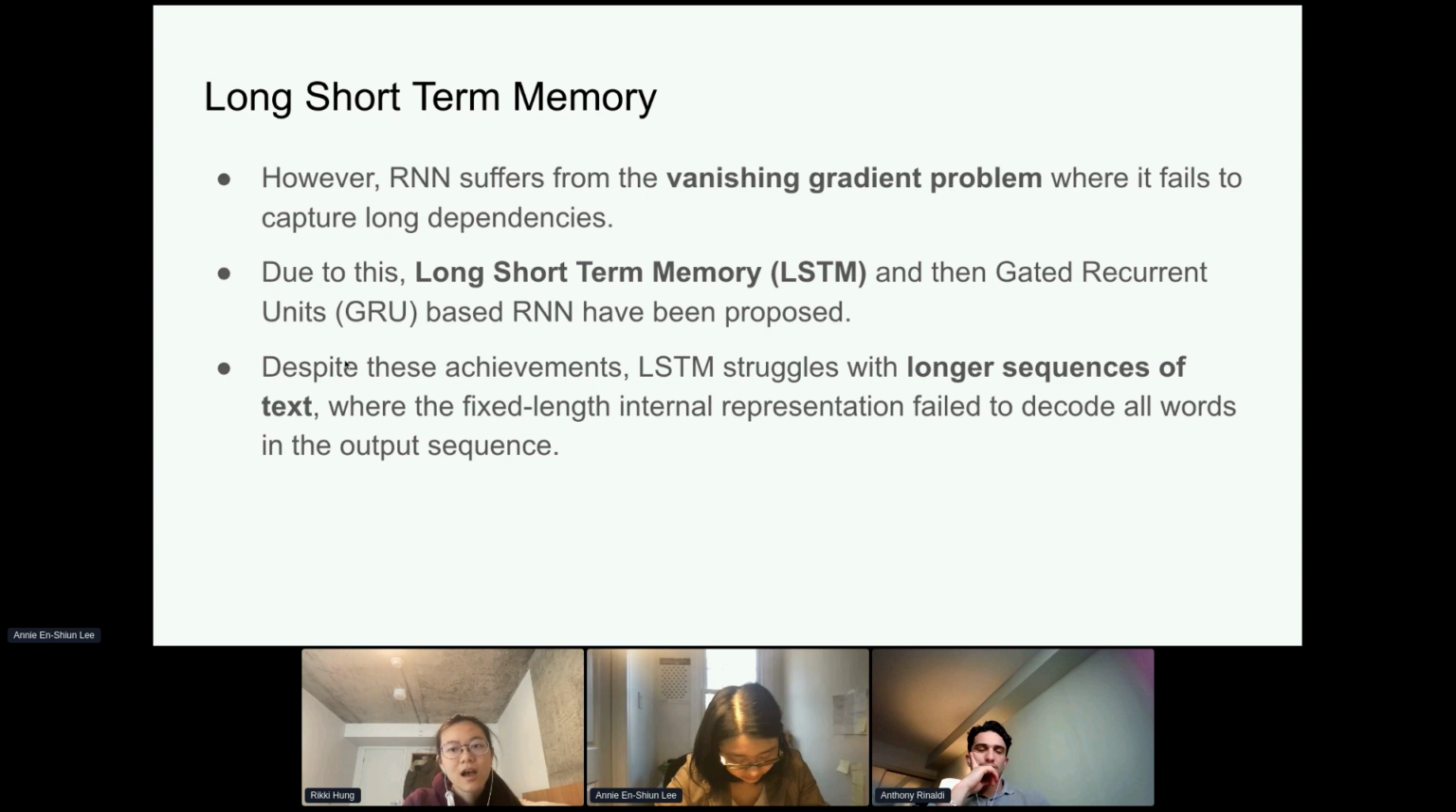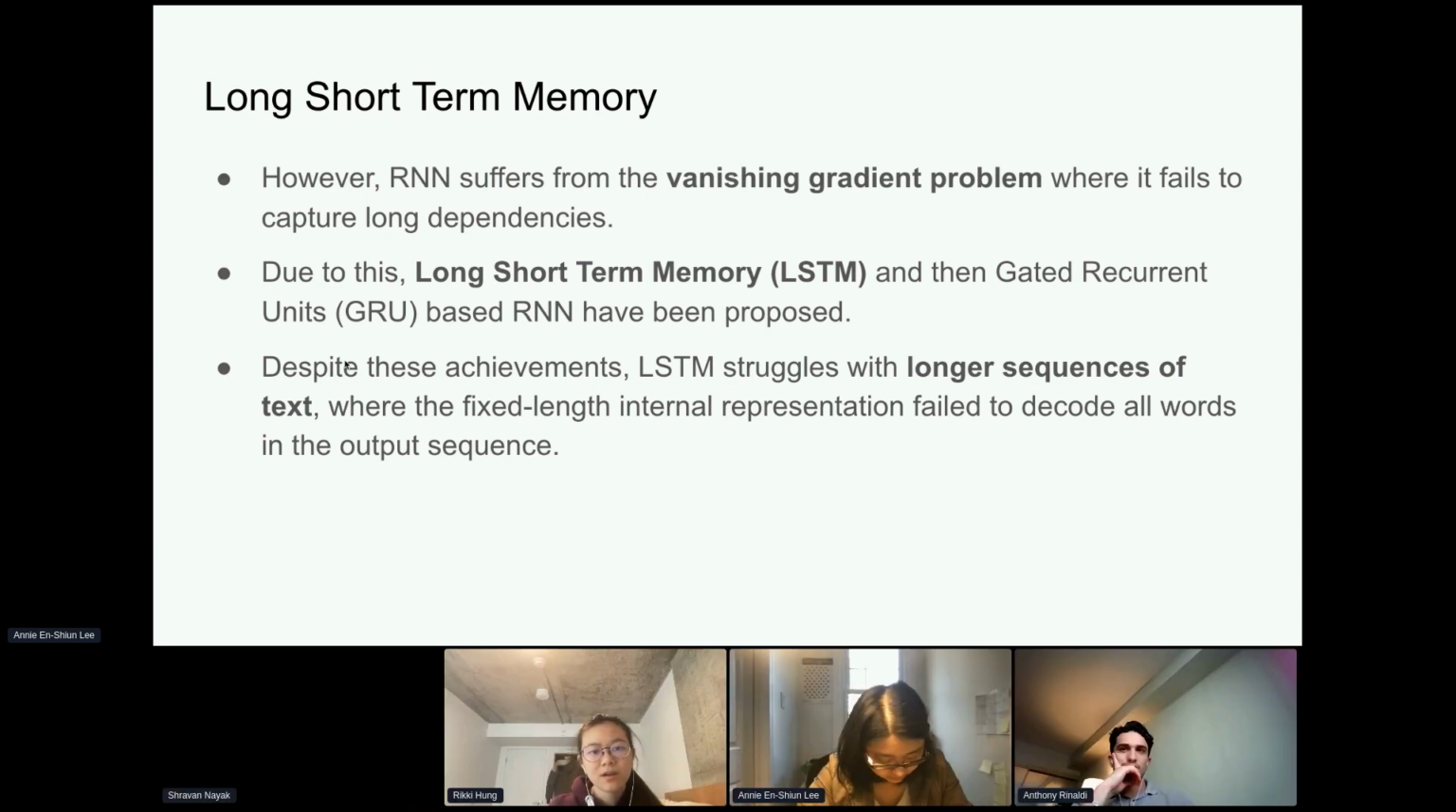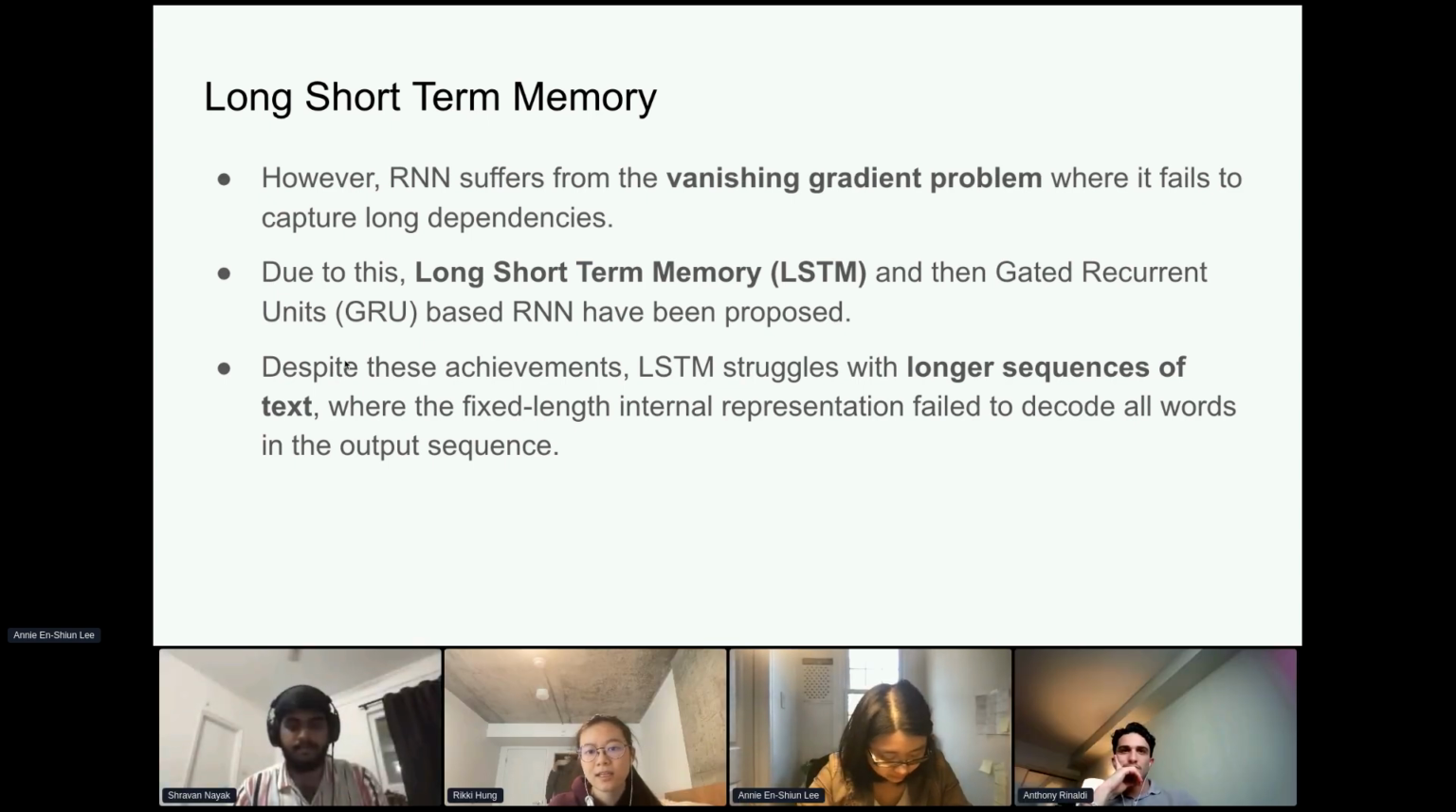However, due to how RNNs process information sequentially based on only the last hidden state, LSTM and GRU RNN sequence-to-sequence models still struggle with longer sequences of text, where the fixed-length internal representation fails to decode all words in the output sequence.